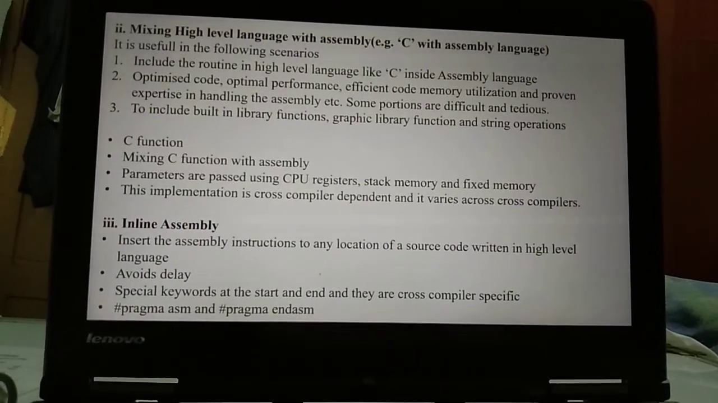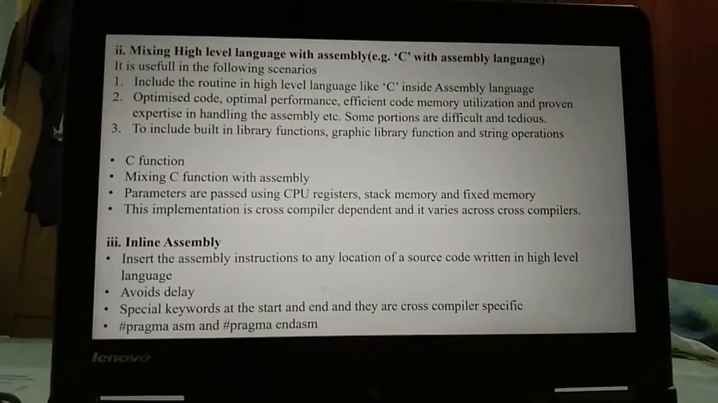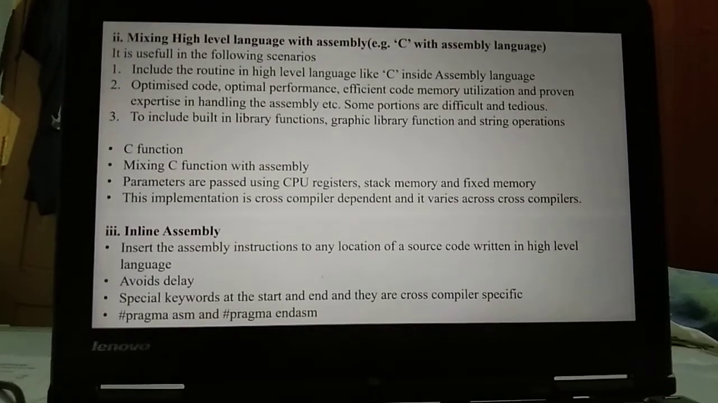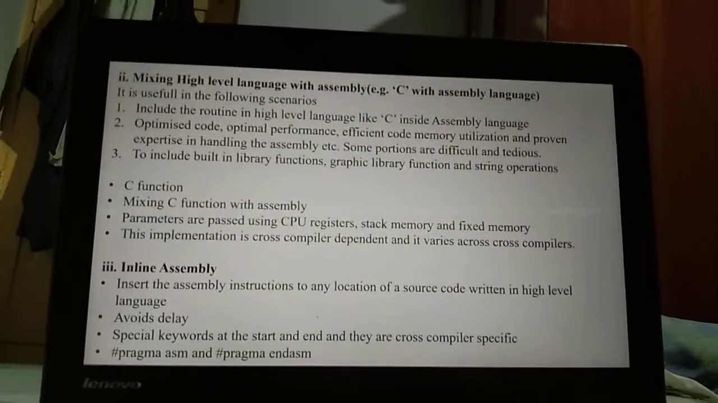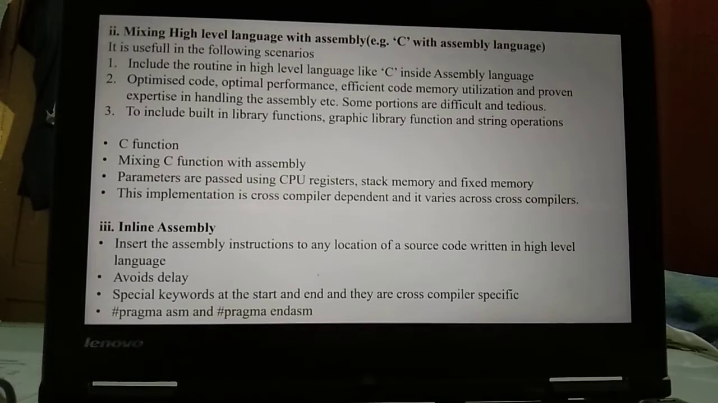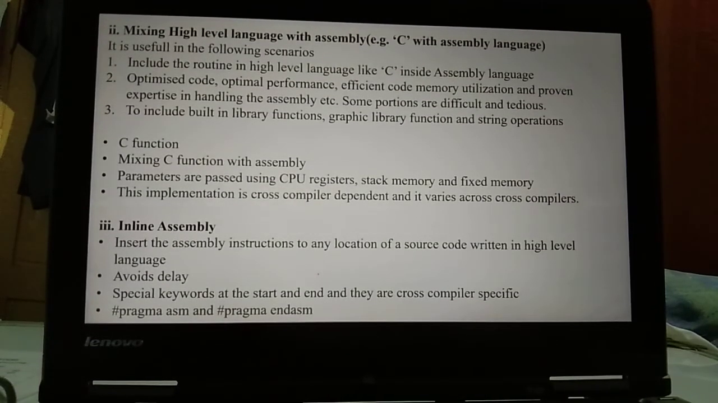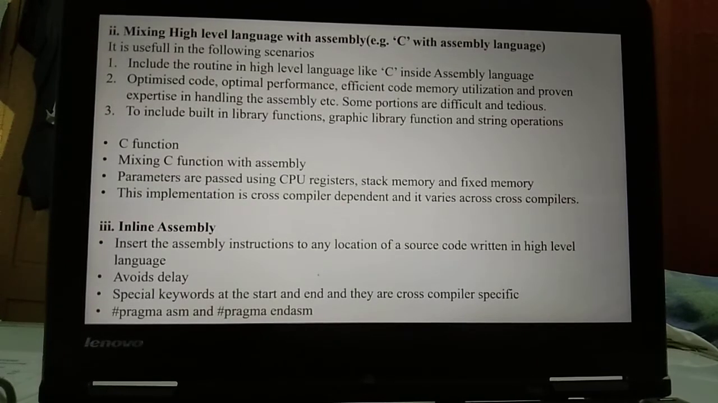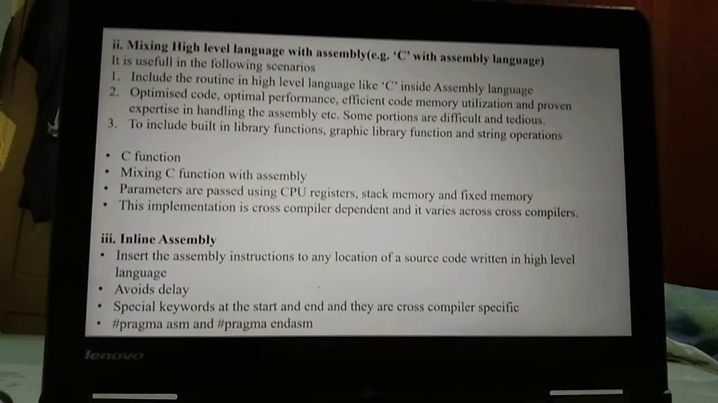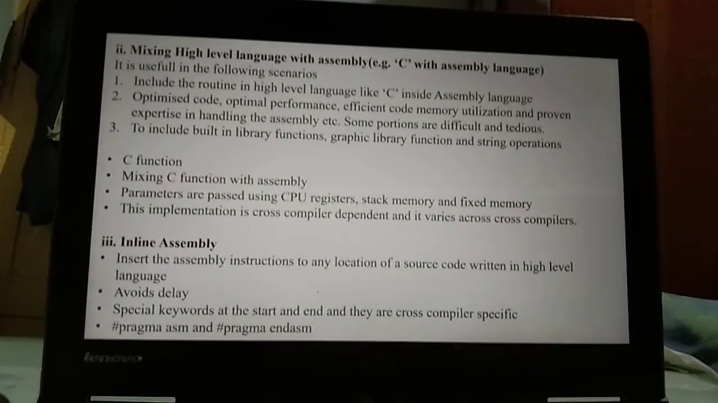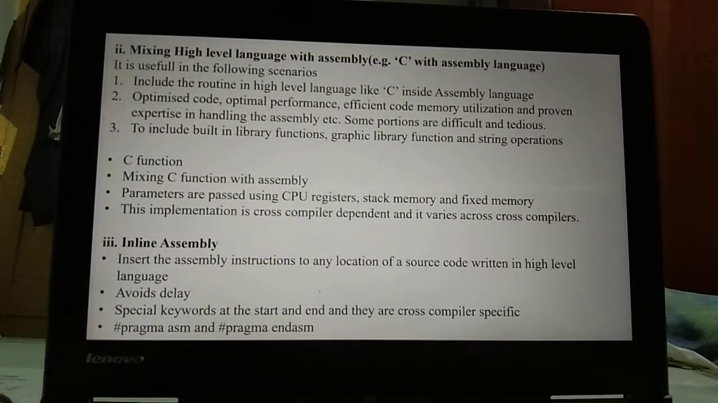The benefits are optimized code, optimal performance, efficient code memory utilization, and also the developer has proven expertise in handling the assembly, etc. But some portions are difficult and tedious to program, such as 16-bit multiplication and division. It is helpful to include the built-in library functions, graphic library functions, and string operations developed in C. When writing a C function, one should be aware of how parameters are passed and how the value is returned from the C function.